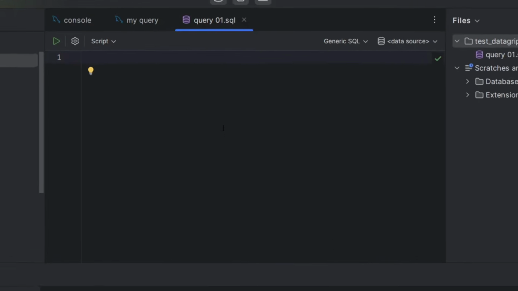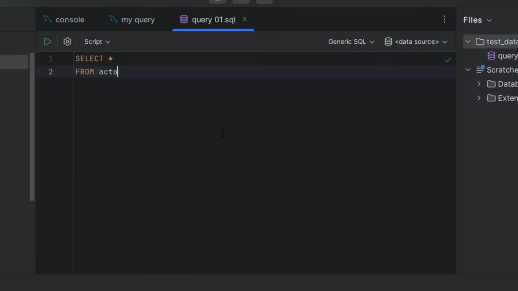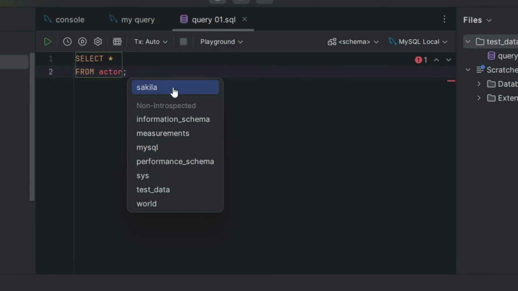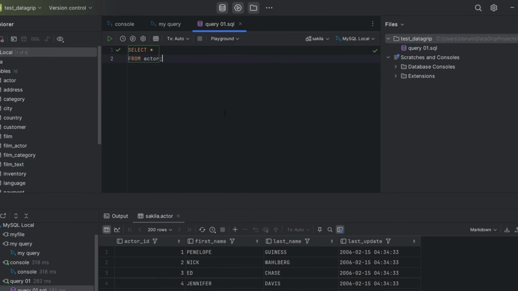Let's write some SQL. We'll write a simple select query. How do we run it? We don't see the toolbar. We can press Ctrl-Enter to run it. The query is run and the toolbar that we saw earlier appears.